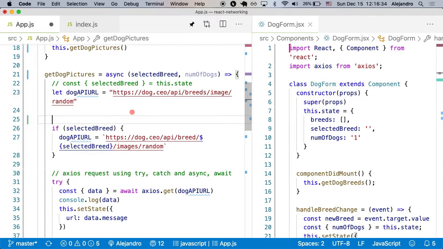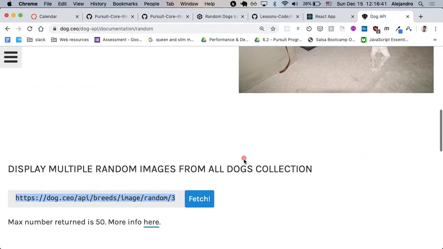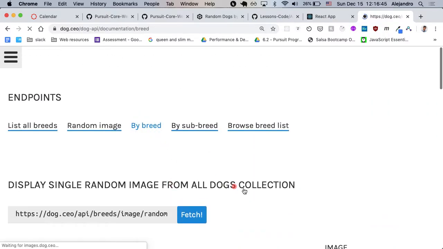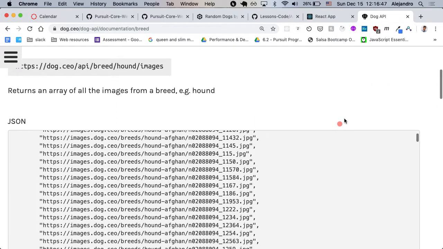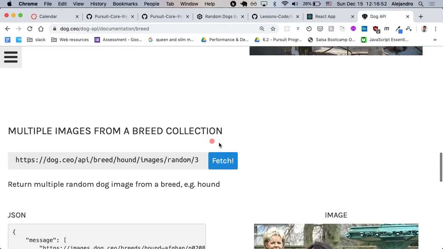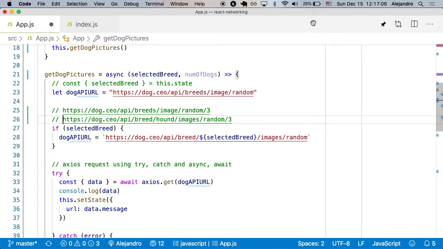So let me maybe copy this here too for a comment. So that's that, and let's say we want to find how to get a number of dogs by a specific breed. So let's go to by breed. By breed, this is how we can get them all. Random image from a breed collection. And here we can have multiple images from a breed collection. In this case, this is the URL that we want.